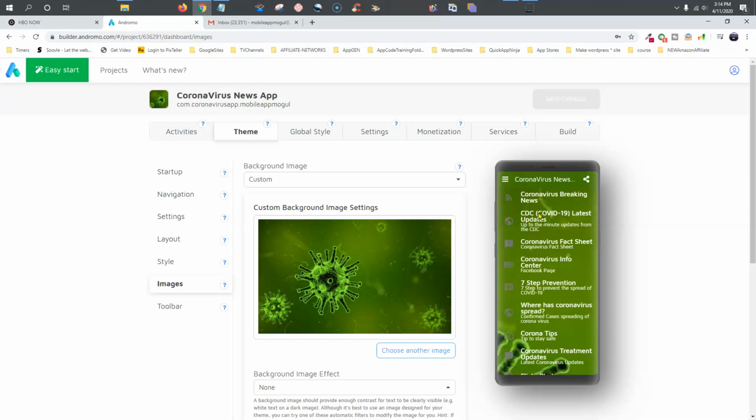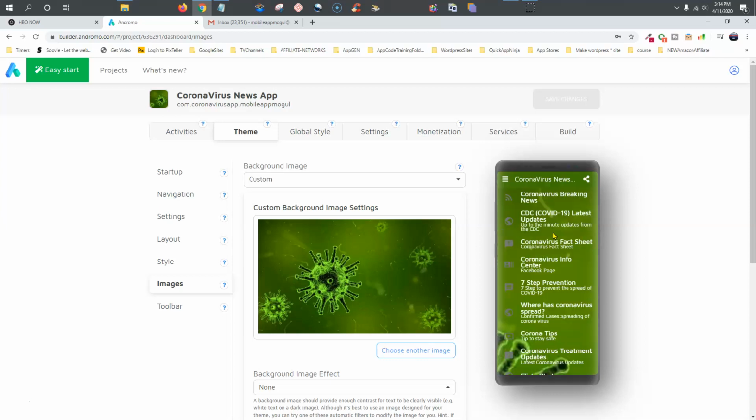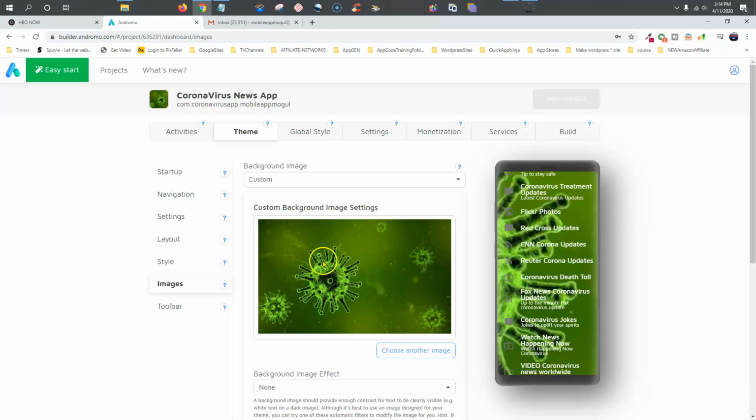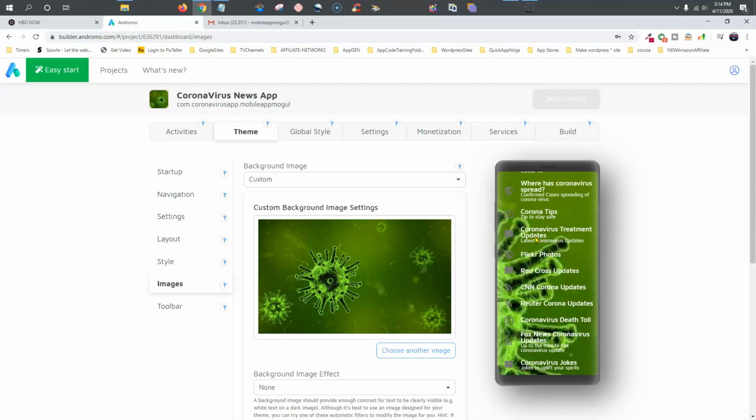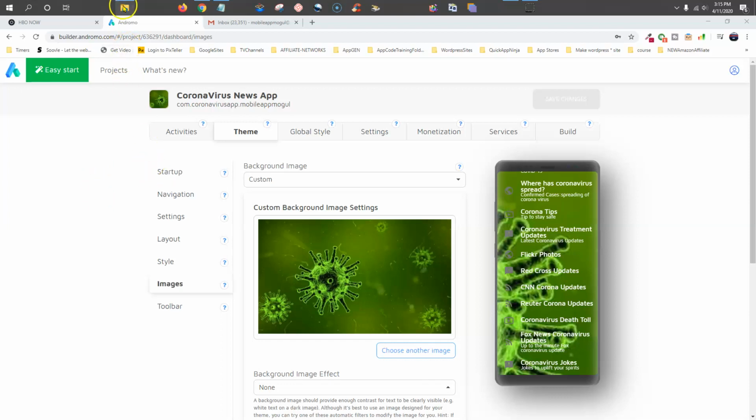Now, if you look at the new Andromo platform, it has an emulator here, and it shows you the background image that's added, and it's right here. But that's not necessarily how it's going to look on your app. As a matter of fact, I may have to take a screenshot and show you. That may be better. Let's do that. How it's going to look on your app. I did take some screenshots.